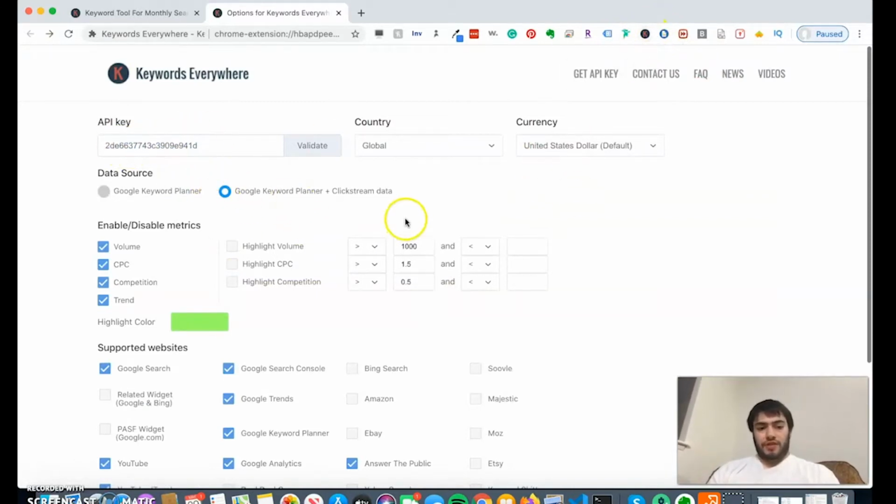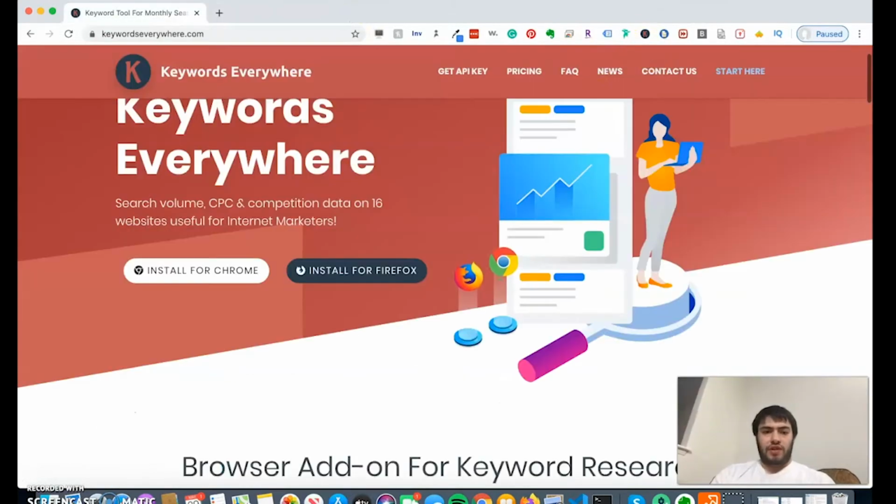You also want to make sure this is checked where it says Google Keyword Planner and Clickstream Data under Data Source, because Clickstream Data allows you to combine that with Google Keyword Planner in order to have more accurate search results. You want to make sure that your CPC, your competition, and your search volume are really up to par with what is the most accurate. That way you can make the best informed decisions. Once you turn it on and it's enabled, you can go to your search engine and start using it.